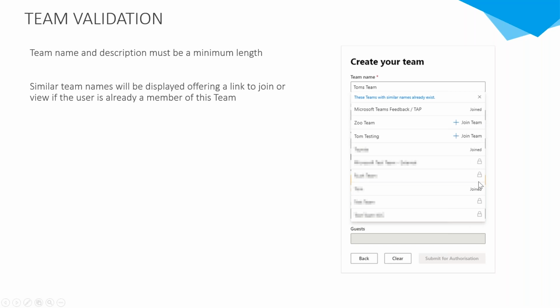And then along the side here, we present options to the user to show, well, if they're a member of that team already, we say that they've joined it. If it is a public team where anybody can go and join the team, then we give them a URL to go and join it. And if it's a private team, that's what the padlock icon represents here, and they can then go and request access to that team through the usual mechanisms. But it's designed as a way, as well as reducing unnecessary teams, of suggesting teams that exist that might fit the purpose that the person is trying to create the team for.